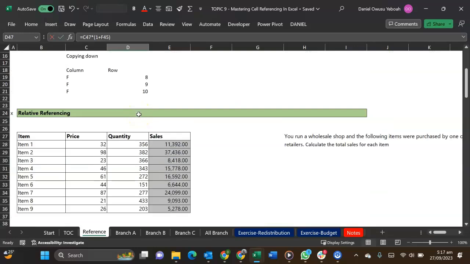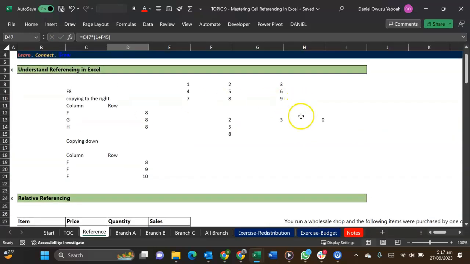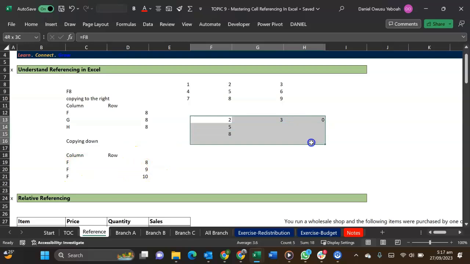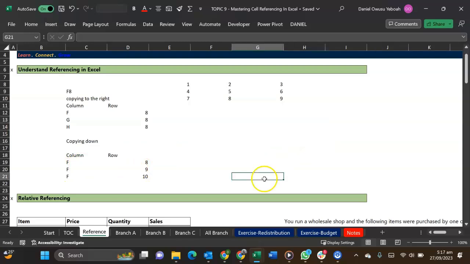So let's come back to our layout over here. Is that okay? So we looked at the references over here, and we spoke about how when you copy to the right, the columns change, but the row remains the same. And when you copy down, the column remains the same, but the rows keep changing. Is that okay? So let me clear this. And let's do this again.